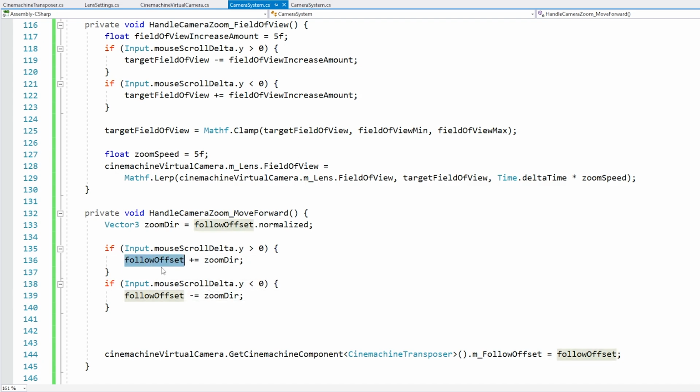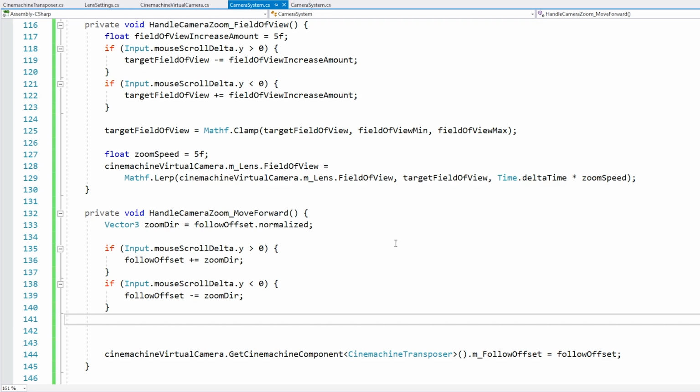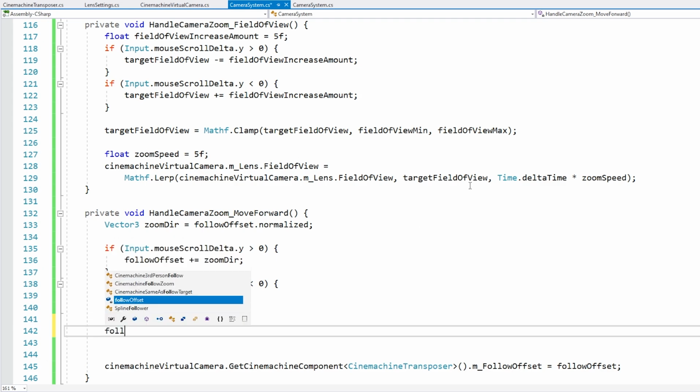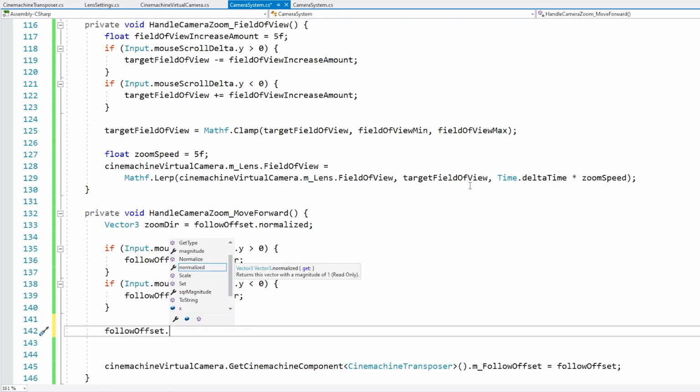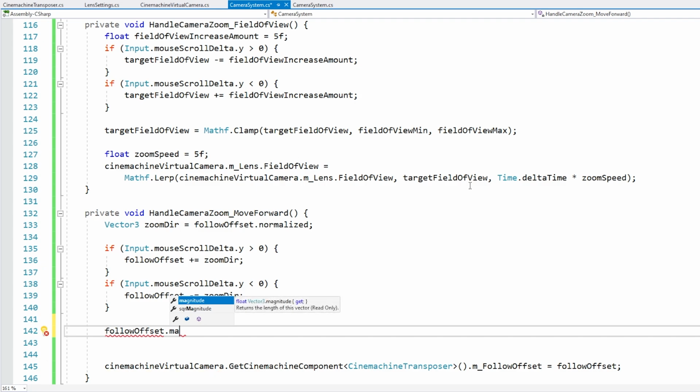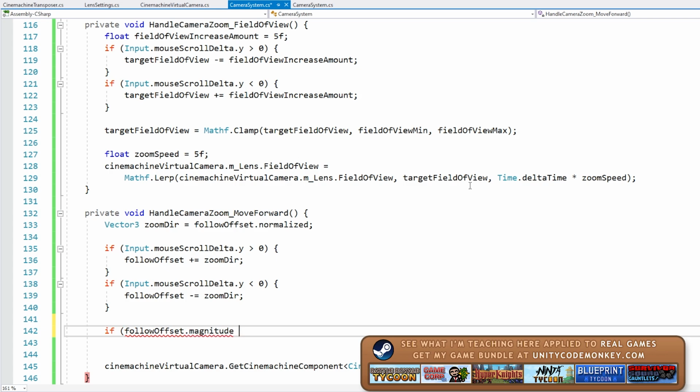Okay, so now we just need to validate this follow offset to stay within valid ranges. We obviously don't want to push too far forward. So doing that is actually pretty simple. We can just check the follow offset. This one is a vector. We can just check the magnitude, so this is essentially the length of this vector. So we just check if this one is under a certain minimum, so we need to define that.